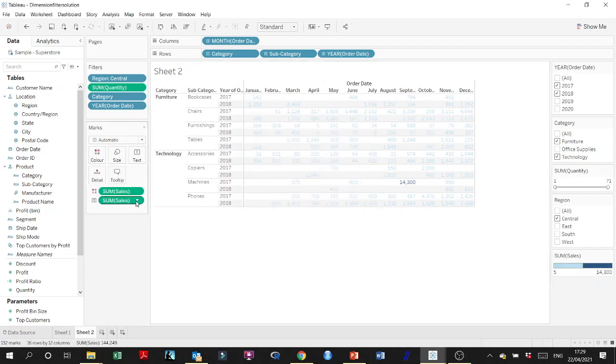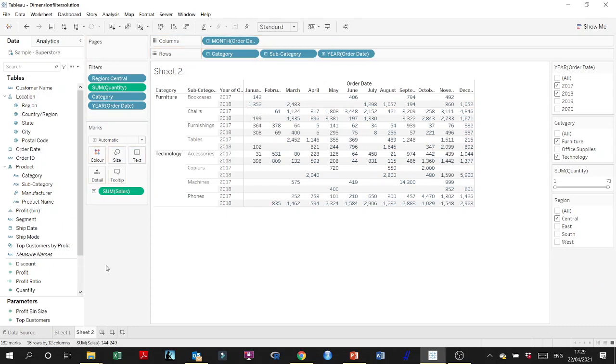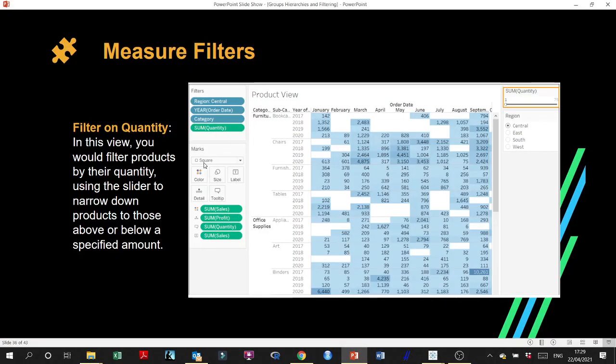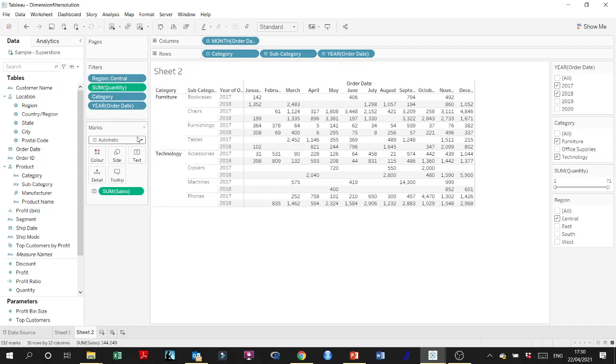No, this is not what I want. Let me look it up and see how we add the color. Let me check them. It's square. The mark here is square. And the sum of sales is both on text. Yeah, it will be on text, of course, and here on the color. Let me try this out, guys.